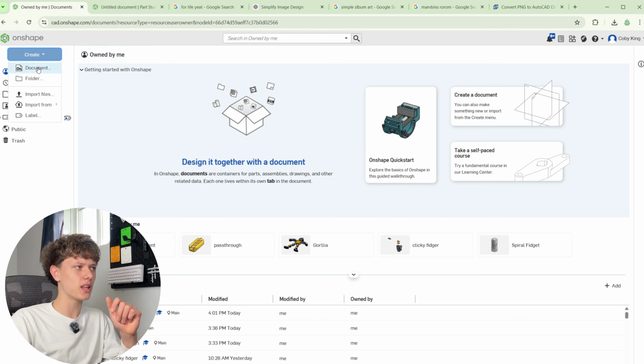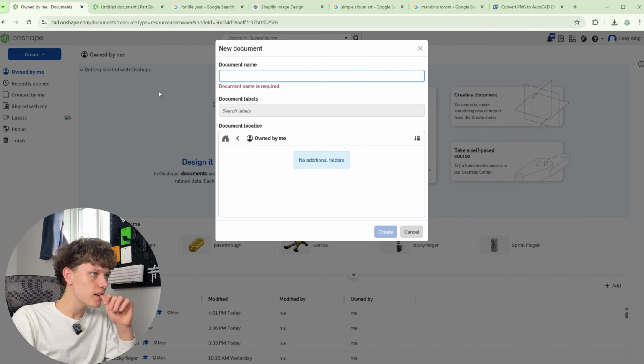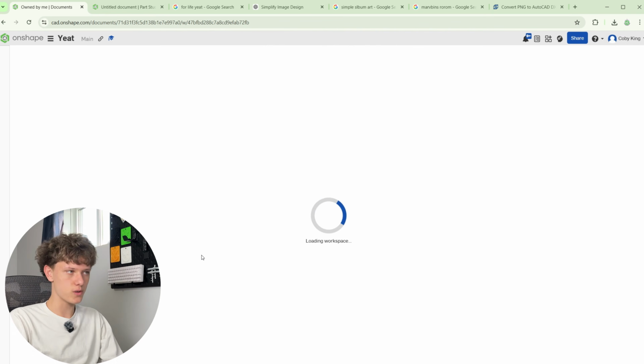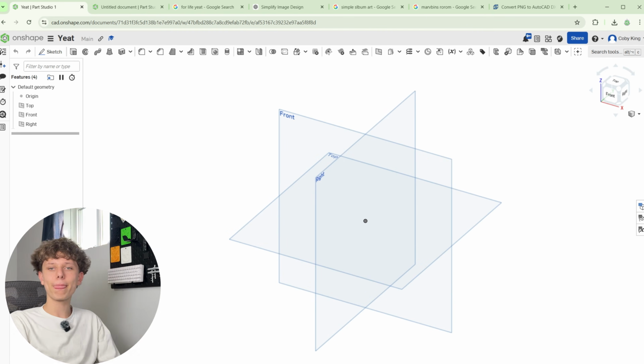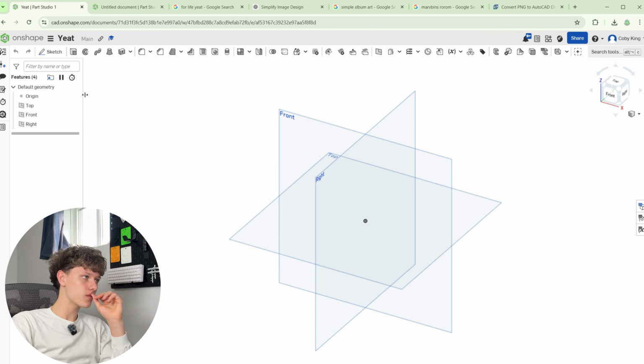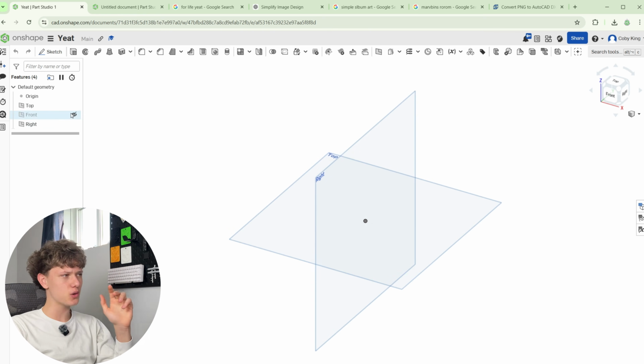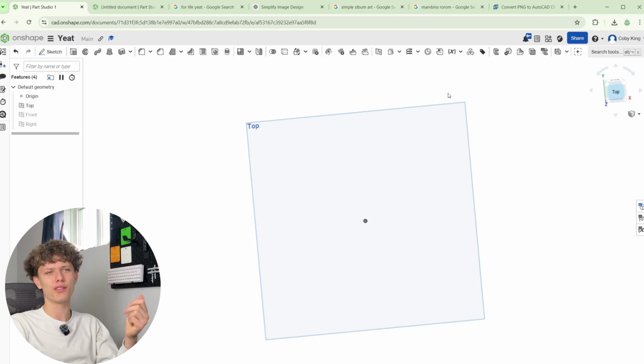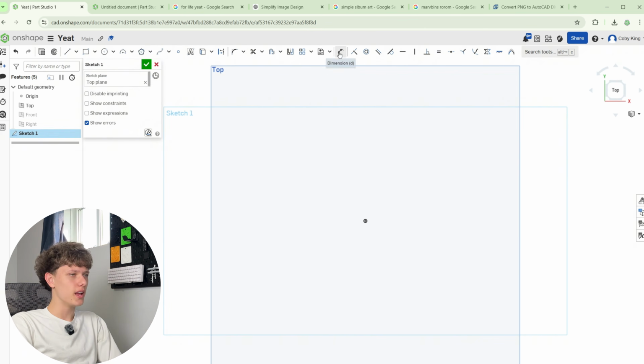So go over to the top, click Create, choose Document, and you can name this document. So this will be Yeet. Create. Just wait for it to load. Now the first thing I like to do is hide the front and the right plane. It just makes it simpler to look at. So we'll click Top. Now you want to sketch on the top plane, do an Insert DXF.